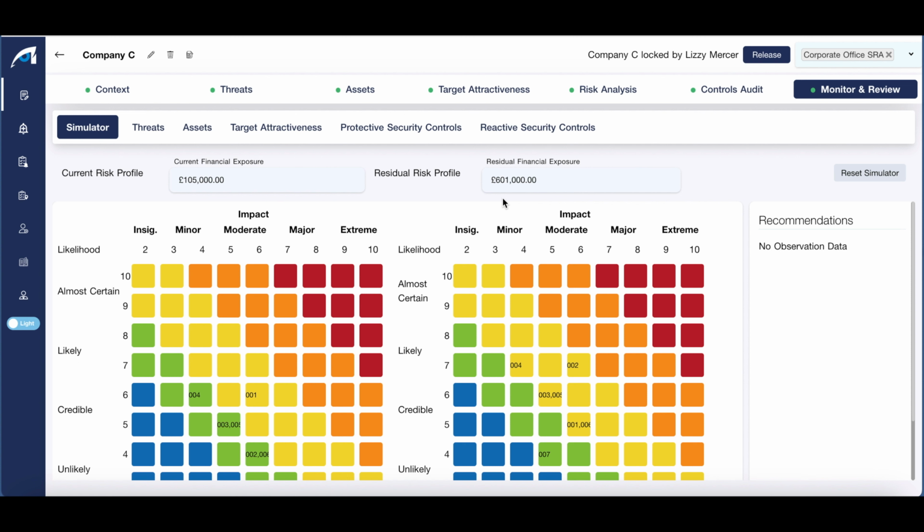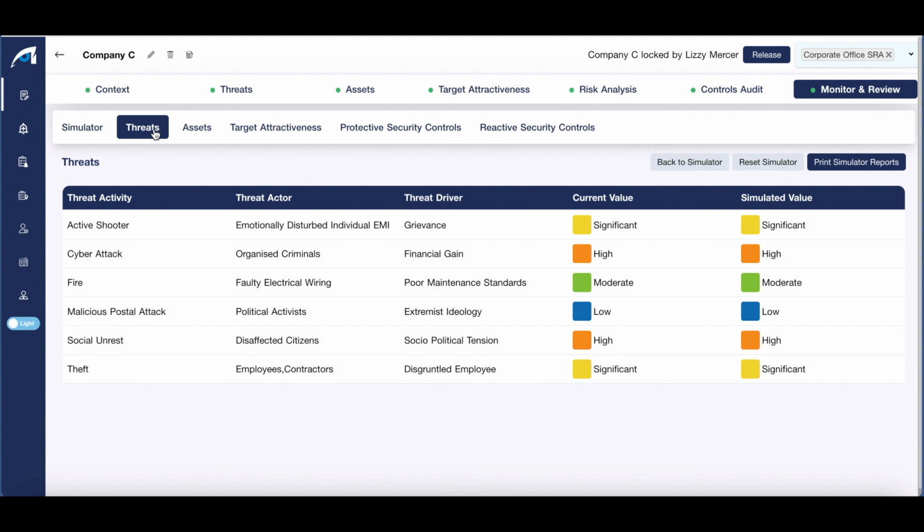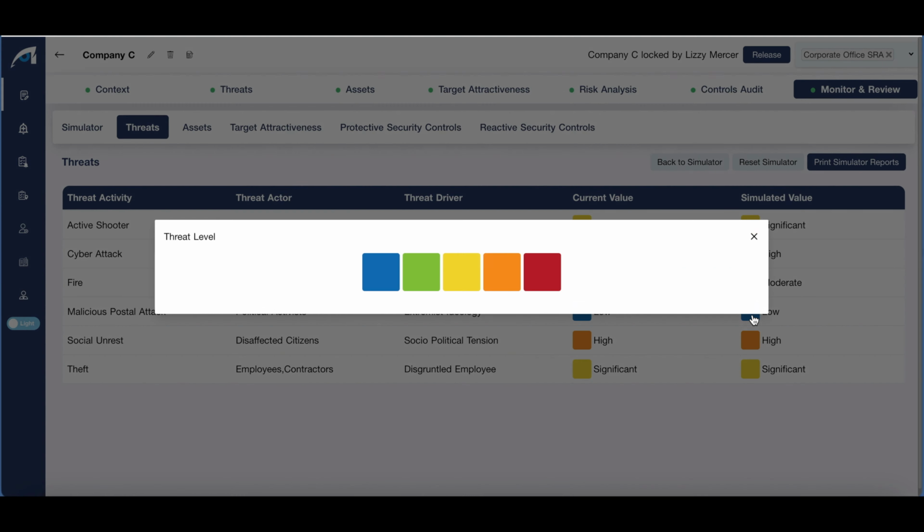You can also see the current and residual financial exposure above each matrix. This number is calculated using the financial consequence figures you entered in the Context tab, multiplied by the number of risks at that equivalent level. Using this function, we can simulate several changes. We can simulate a change to the level of one or more threats, by clicking on the simulated value box, and making the change. I'm going to change malicious postal attack from low to high.